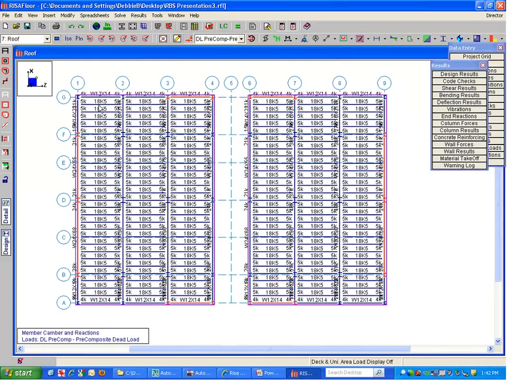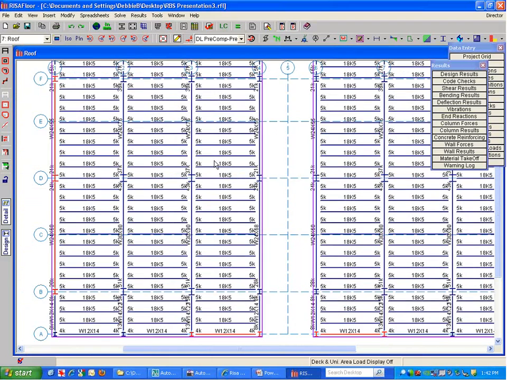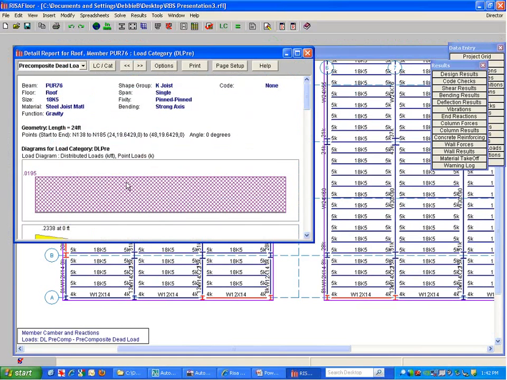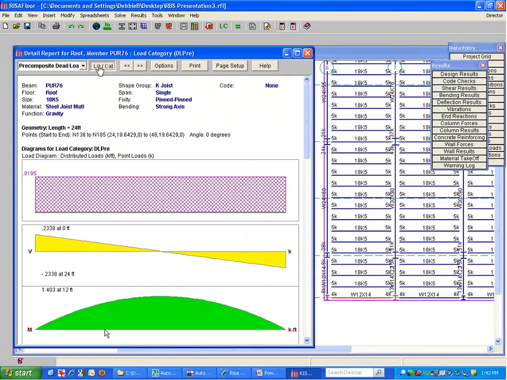What we have here is 18K5. This is my joists that are being designed. If I zoom in a little bit here, I've got 18K5, and I can see all the different beams that are designed. These are non-composite steel beams that are going in here. If I click on the detail report, I can see one of these joists. The detail report is a really good way to guide us through the program and see what's happening in each member.